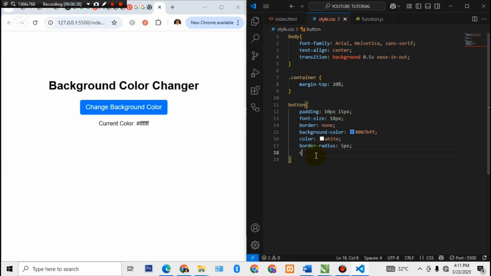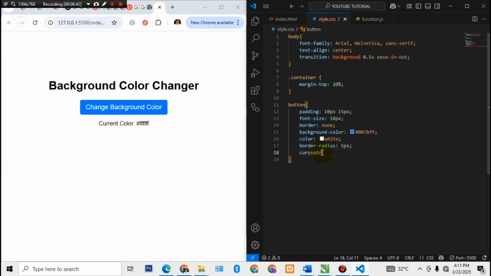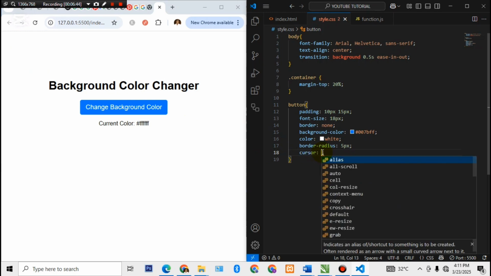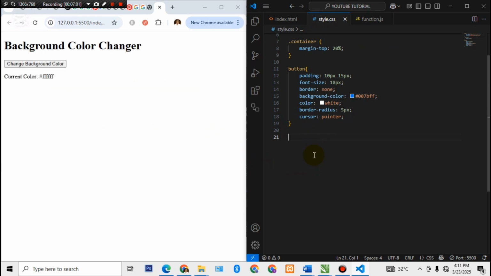Normally if you move over it, the cursor does not change, but we want to put our cursor to be pointer. Our cursor to be pointer. Okay, so now our cursor is a pointer. Now let's go over to the button hover.